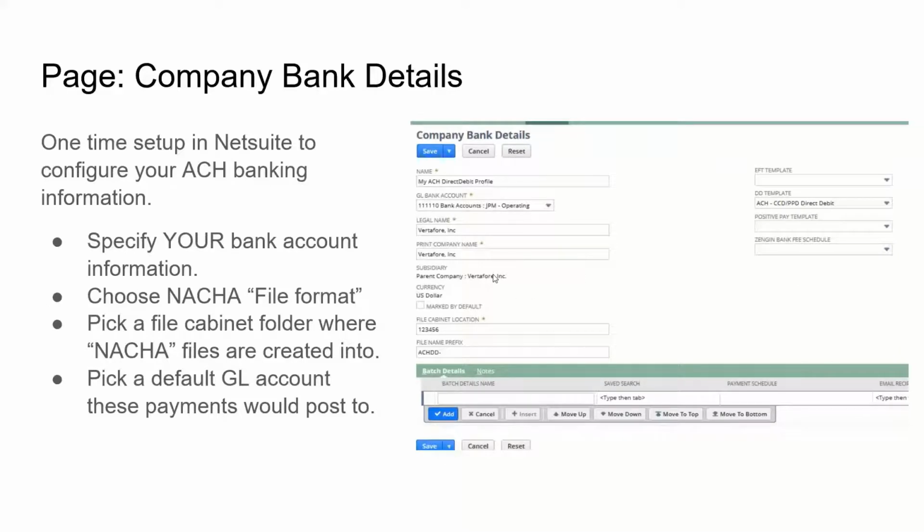So in here, this is the company bank details. This is a page where you, in NetSuite, are creating basically an ACH direct debit, quote unquote, bank account. You're telling NetSuite, if I want to do direct debit, here's the bank account information I would need.